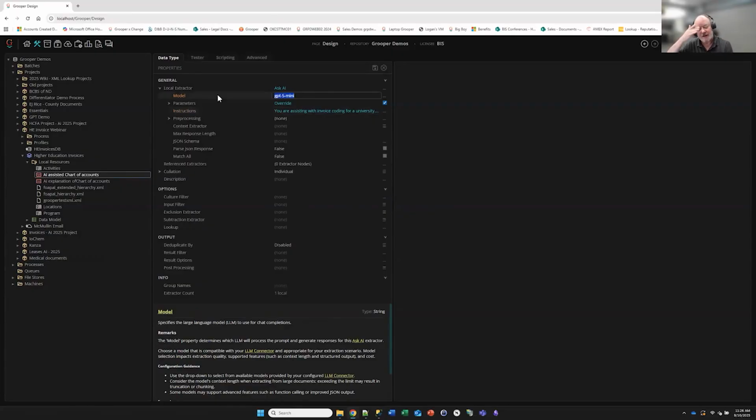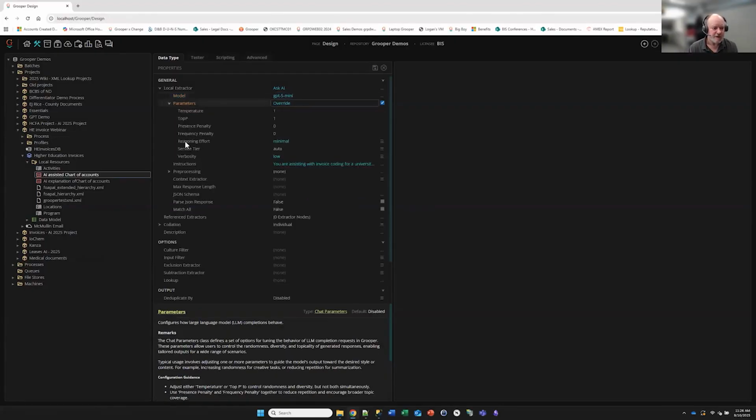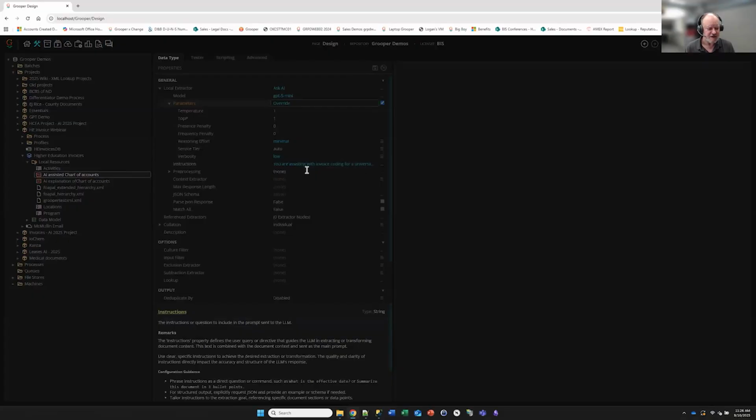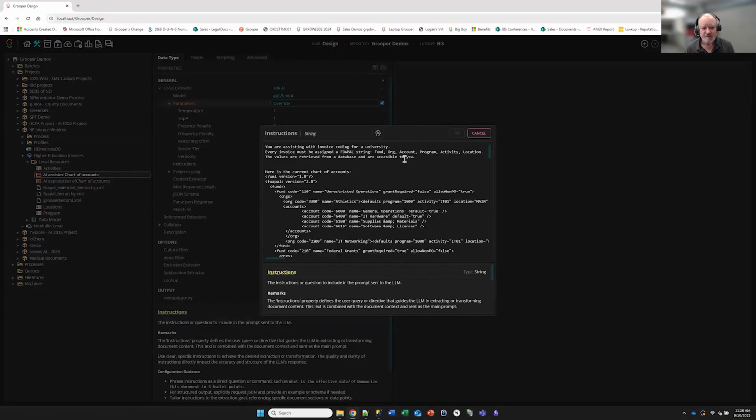If you haven't seen, our latest update of Grooper allows you to adjust the reasoning, and let me just show you. The reasoning and where is it? There we go. Reasoning and the verbosity for the GPT-5 family of models. In this case, I have the reasoning effort turned down and the verbosity turned down, so it won't give me too much.